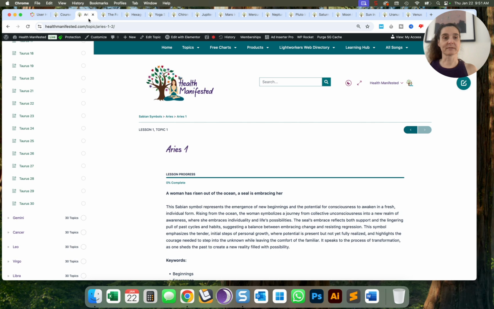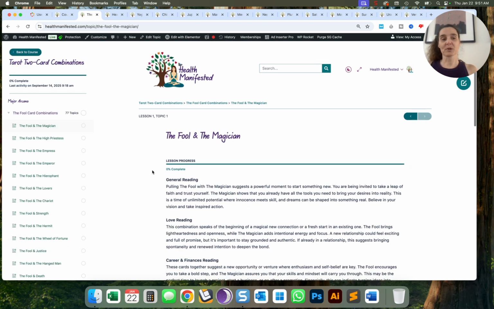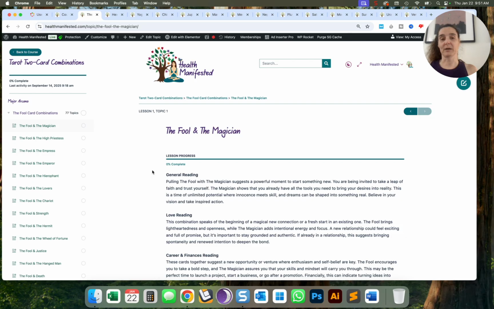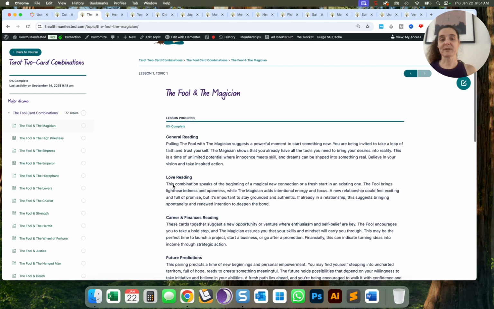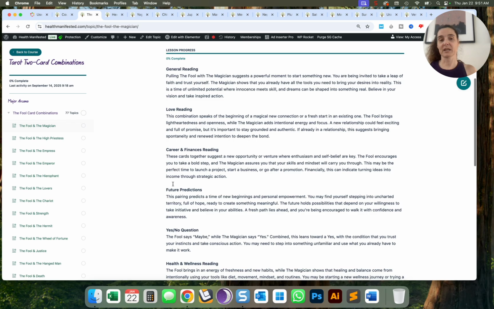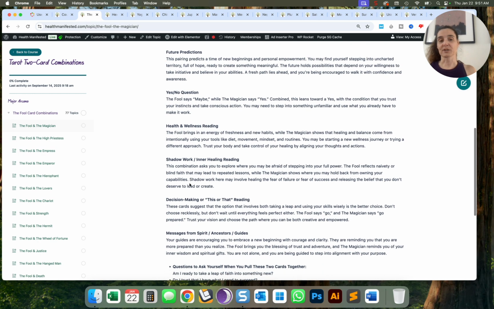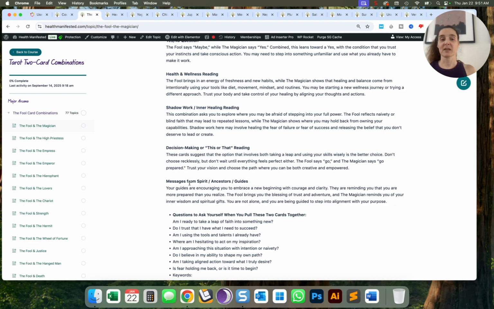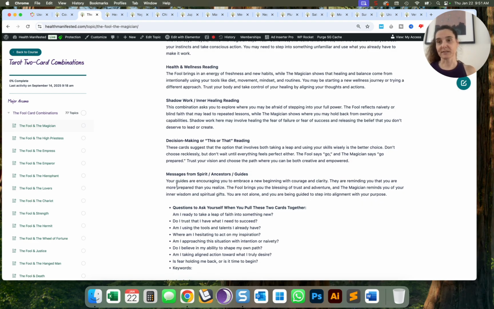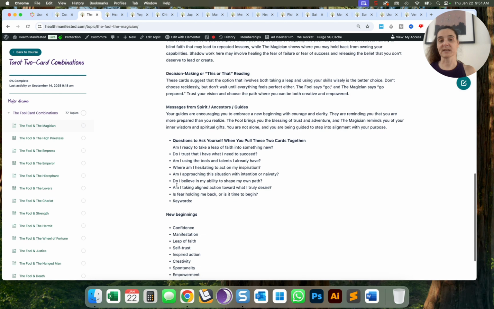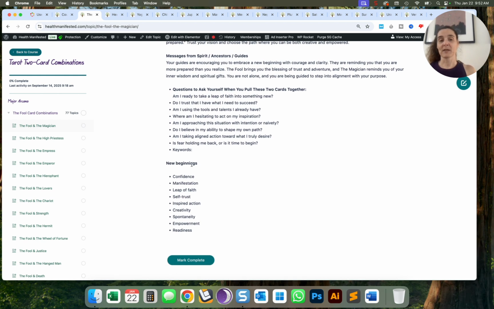And then I have, let me close that one. So I also have a course that I have not completed yet, but I hope to in the near future. It's a 2-card combination course, so you can see what it's like when you pull 2 cards. Basically I have general reading, a love reading, a career, future predictions, yes and no answers, health and wellness, shadow work, decision making, and messages from your ancestors and your guides, as well as questions to ask yourself, and what it can mean as far as keywords.